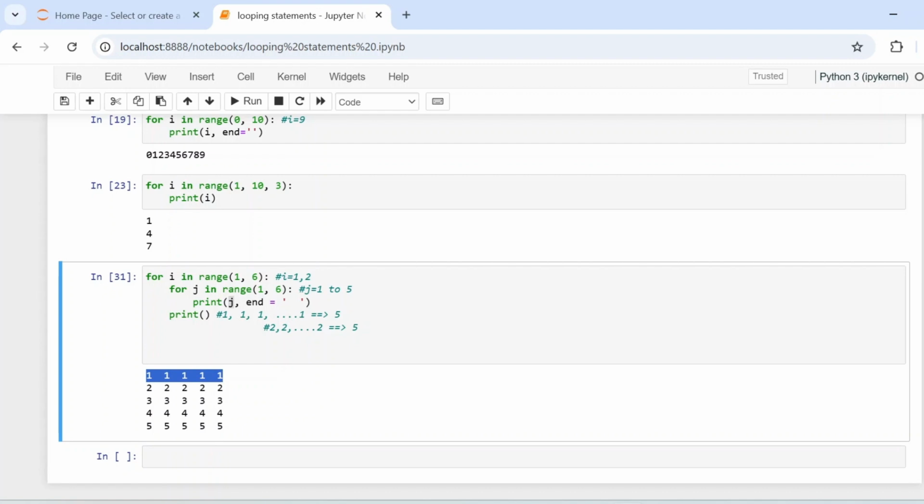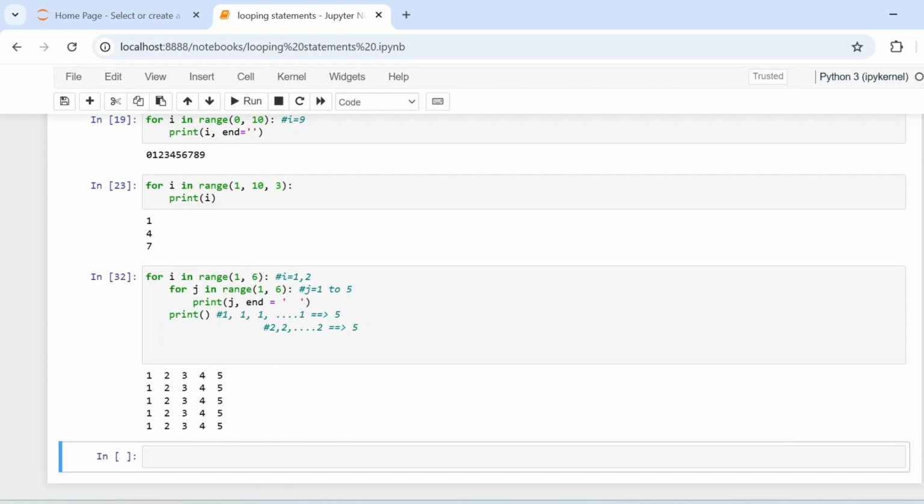In that second, again starting from 1 to 5. So here also you'll be getting 1 2 3 4 5. Here also 1 2 3 4 5. Likewise, if you want to print the j value, you can see now it's printing like 1 2 3 4 5 1 2 3 4 5, like this, right?